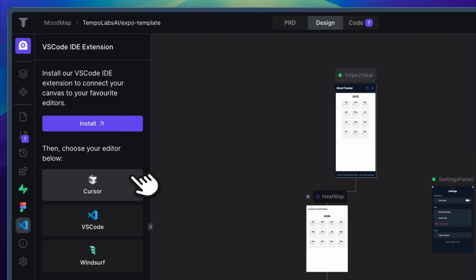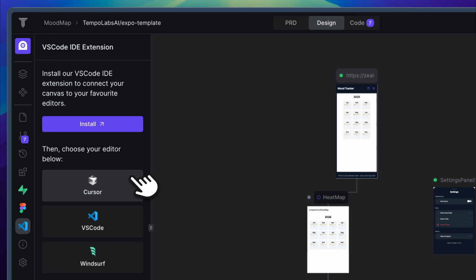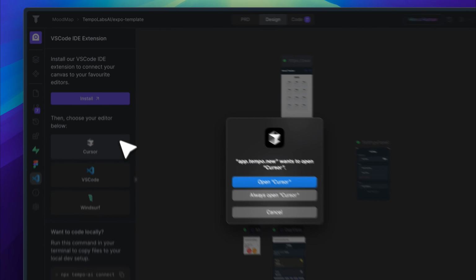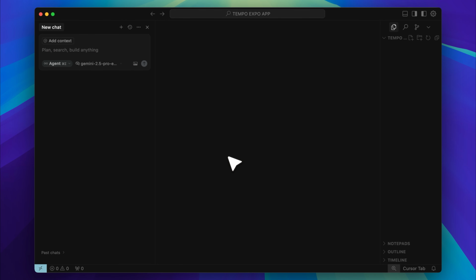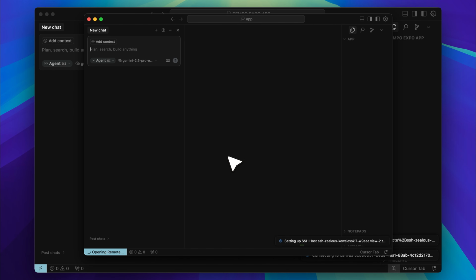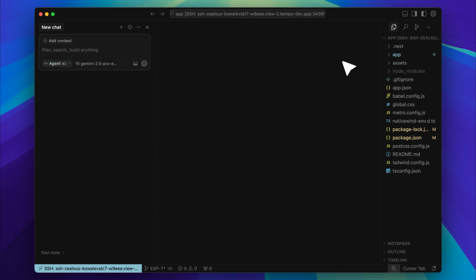Next, choose the editor you want to use from this tab. I'll choose Cursor. Open it up, allow the connection, and it'll link to your editor. It opens up a new app and connects through SSH, which is pretty cool. Now the app is imported into Cursor, and we can start building right here.